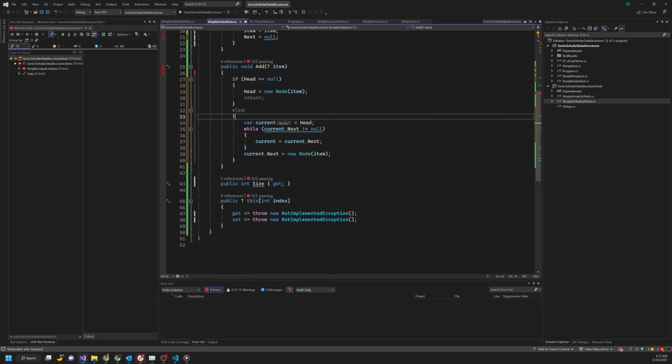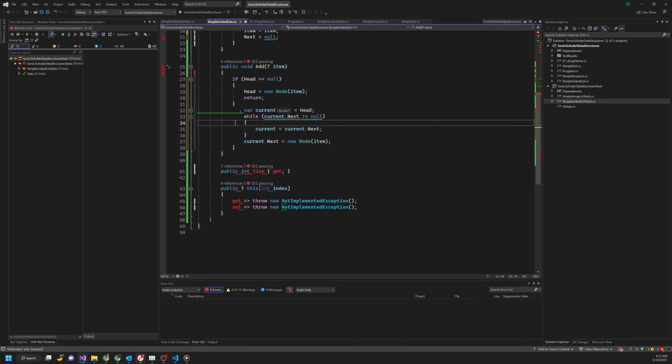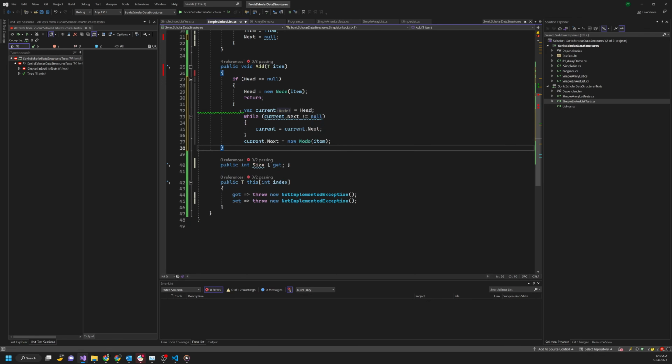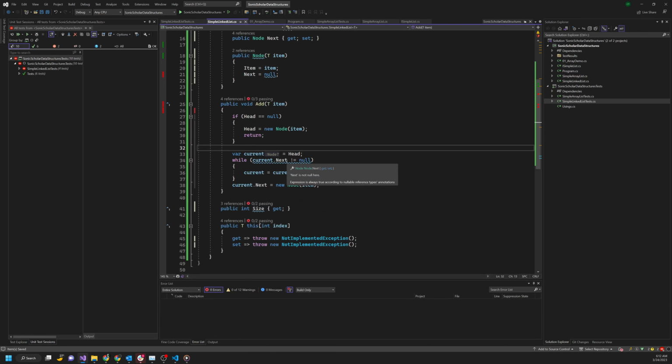So ReSharper now is telling me that this else is redundant, and that's precisely why I put that in there, so I could just get rid of that. Control K, Control D for formatting. Reading this little warning: expression always true according to nullable reference types annotations.